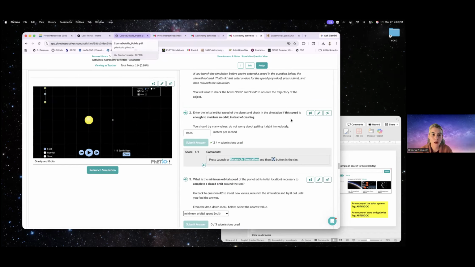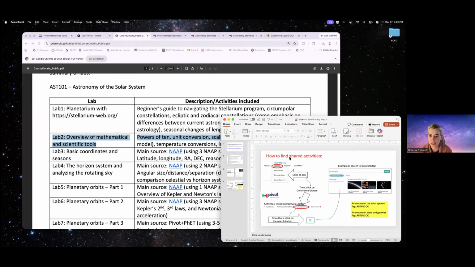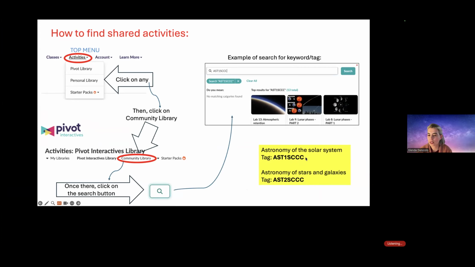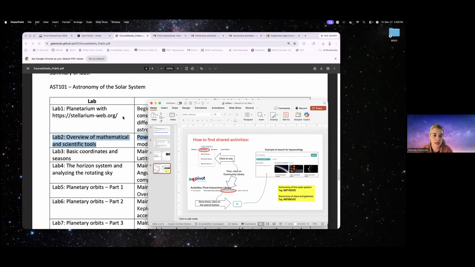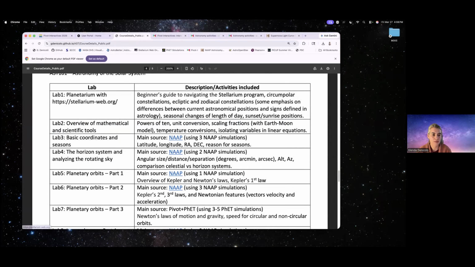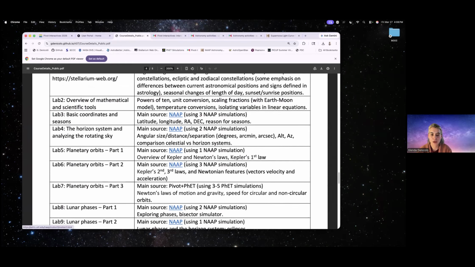And so when you go to Pivot and you search in the community library for astronomy AST1 SCCC or AST2 SCCC, you find 13 labs on the AST1 and 13 labs on the AST2. And yeah, in these labs, when you see the information, I give you the summary of what each lab has. So for instance, this is Astronomy of Stars Solar System. There are 7 labs where I use a lot of the NAP simulations in the NAP labs.